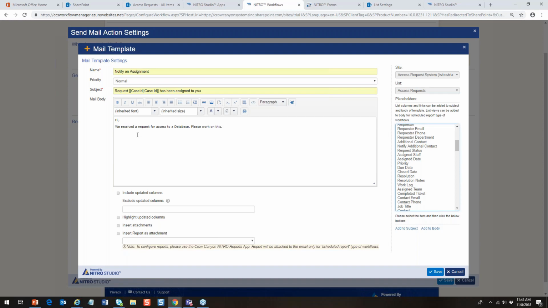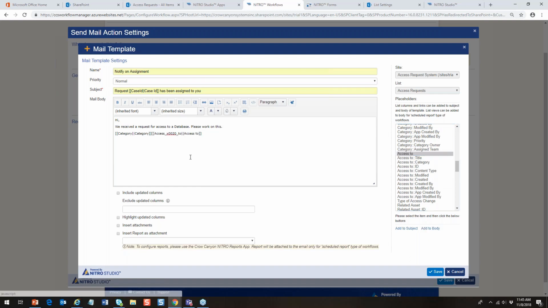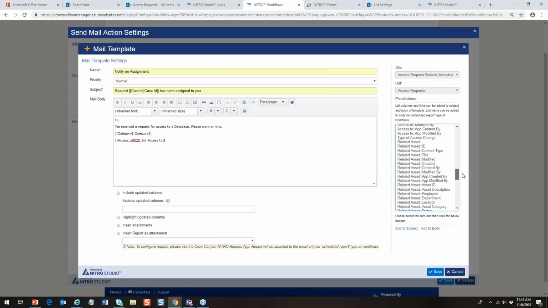We're going to assume it's been approved. Received a request for access to please work on this, and it could put in any field we want here about, say, the category. Add the body, and maybe we put in access to what they want access to. Add the body and say that because it's a database and access to what, and then we probably want to put in the requesters, who requested it, and just leave it at that.